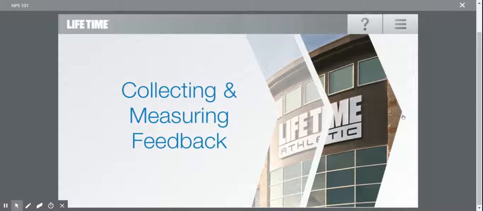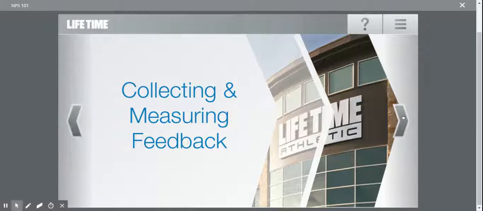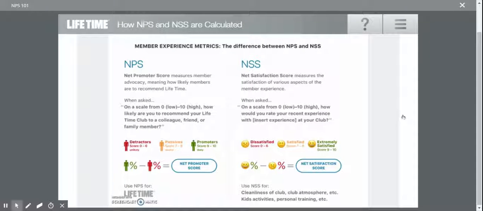Collecting and measuring feedback. How NPS and NSS are calculated.